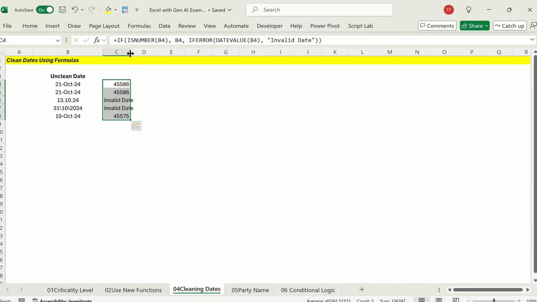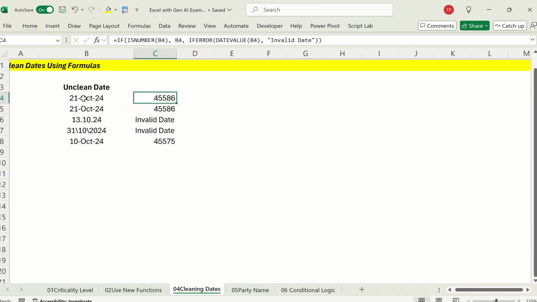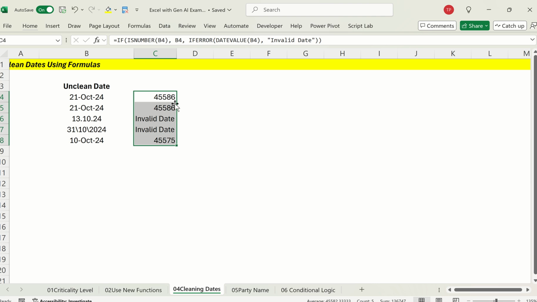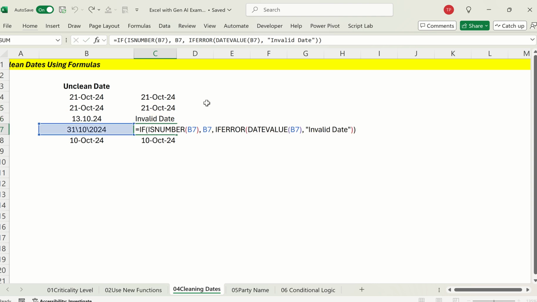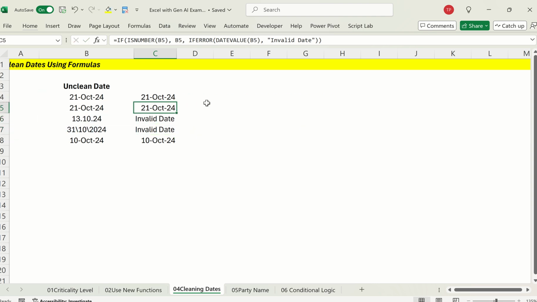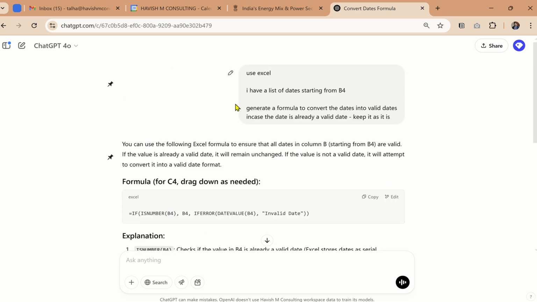And here what it is doing is it is telling me which of the dates are invalid, which is okay, right? And these other three results are still correct, but in Excel dates are essentially numbers, so I can just press Ctrl Shift 3 to convert them to numbers. So here it is telling me which is an invalid date. I can come back and modify my original prompt.